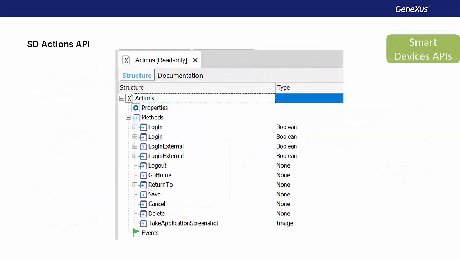The Actions API of the SD module provides standard methods to call the login and logout function of the app. We'll see this in detail when we study the GAM. Go to Home, which returns to the initial object. Return to allows us to specify an object different than the previous one to return to. Save, cancel, delete. The objects generated by the work with pattern are used to encapsulate the calls to business components. And take application screenshot to capture the device's screen.